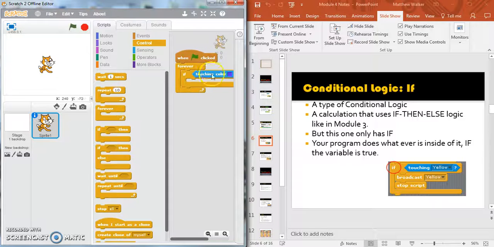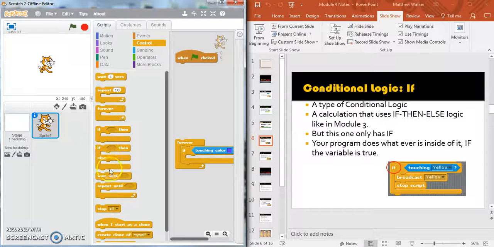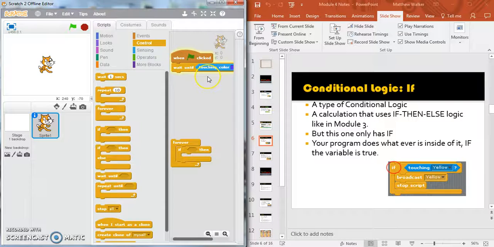But if you want it to continuously check and happen one time, then you would take that green flag and put a wait until underneath it. We talked about this before. And then wait until touching blue. And then when you click the green flag, this is going to light up and it's going to continue checking until it touches blue, and then it's going to stop.